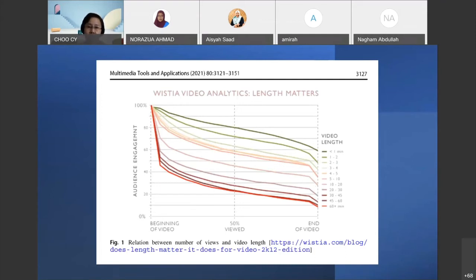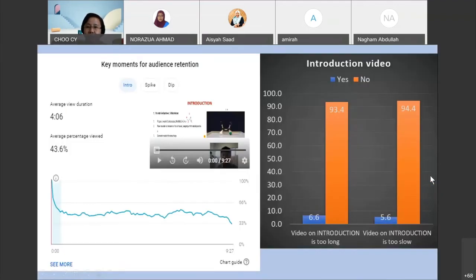So that's why most of my videos are less than 1 minute. And actually, after I take the video, I make it 2 times faster, so that it moves faster and they don't find it so boring. Okay. But I have one introduction video that I told you earlier that is about 9.27 minutes. All right, so you can see from the YouTube Analytics.